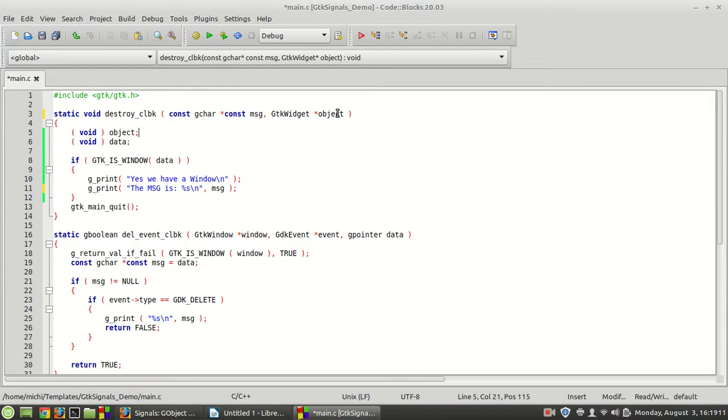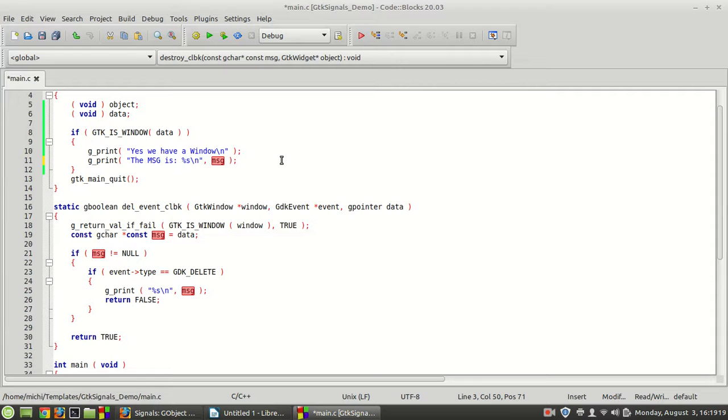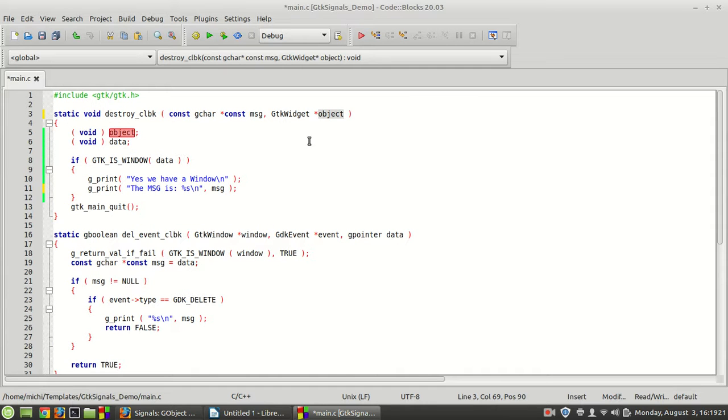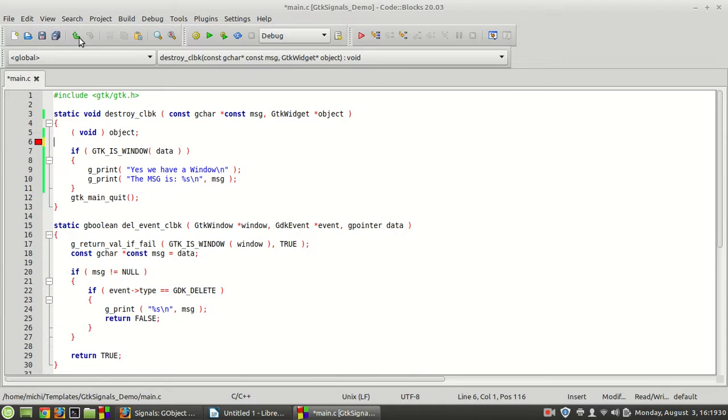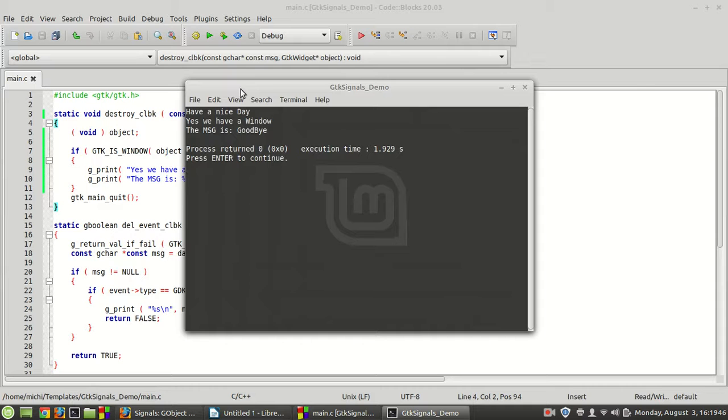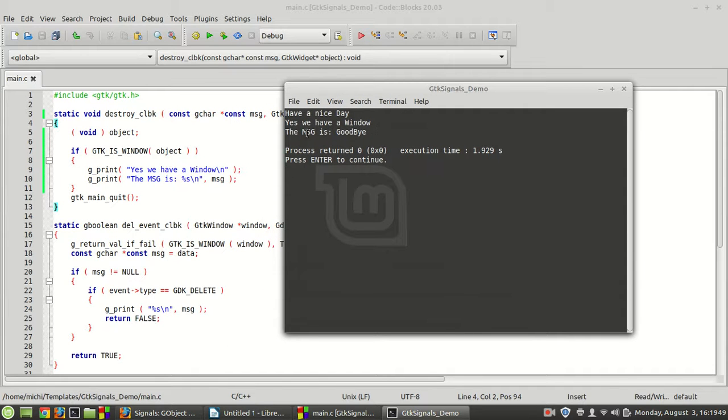In this case, because I switched it, I was swapping with it. Basically, the message should be the first one, and the object should be the last one, isn't it? Now, what do you think is happening right now? Let's see. I'm going to compile it and run it. Okay, we have no data, so I'm going to remove this one. What do you think is happening right now? It says if window, yes, okay, because now we need the object to check it, which means that the void object is not needed anymore. You see, it says yes we have a window, and the message is goodbye.